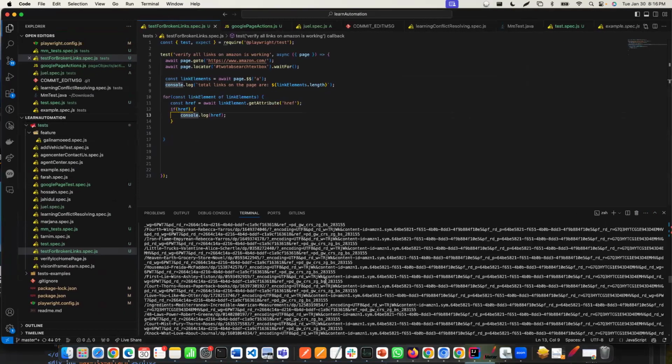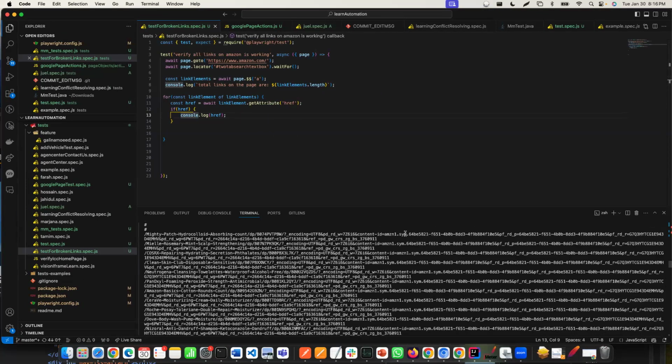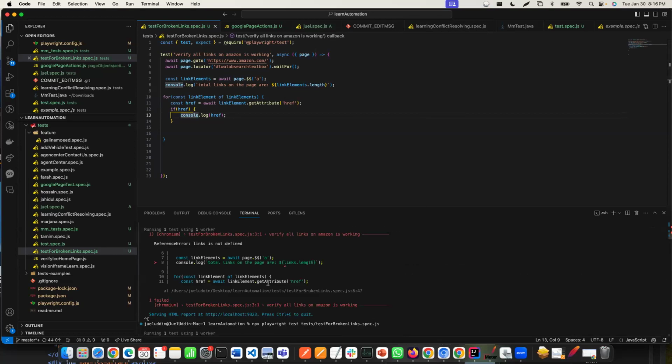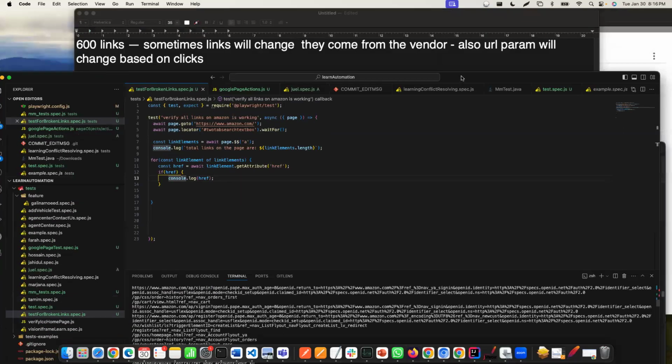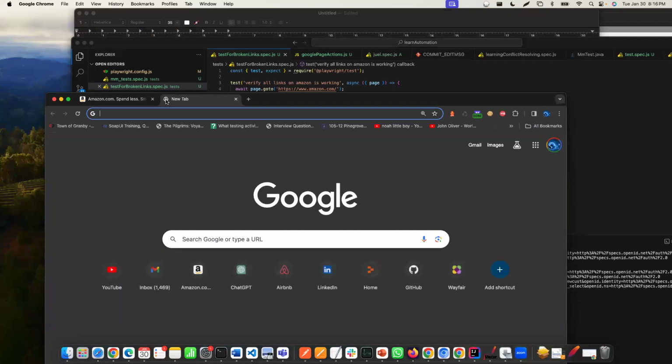Okay, and I'm probably going to get out of Amazon, because all of the links are third party. So we don't know exactly what the base URL is for those links, right? Unless you work for the company. So I'm going to go ahead and go to another website and then use that as an example. So I'm going to switch real quick.